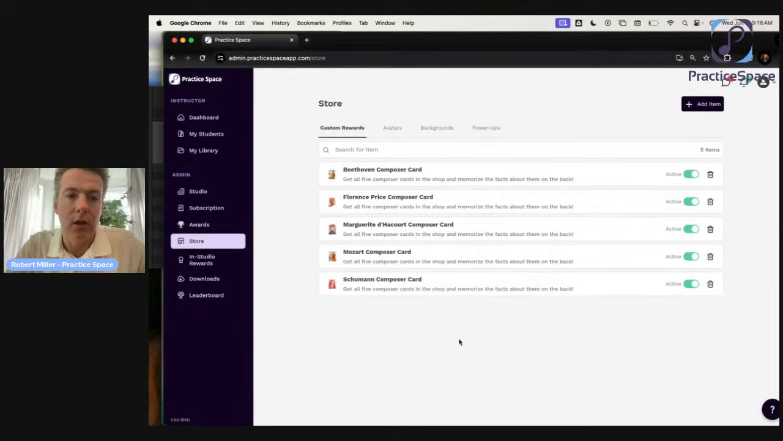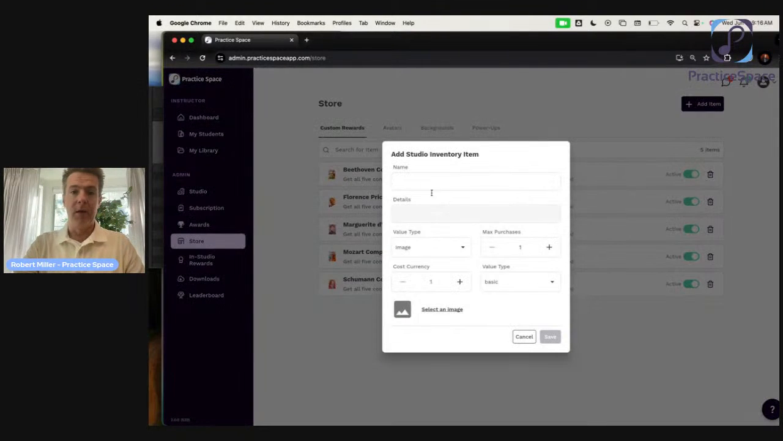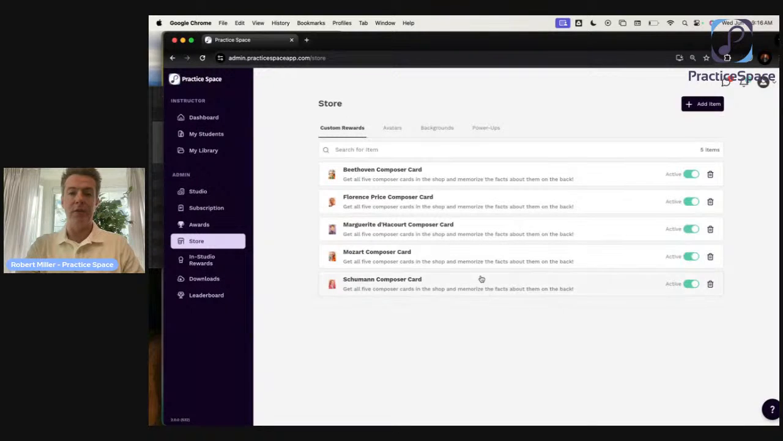So before, when you wanted to add custom rewards to your student's shop, you had to add stuff to the inventory and then go into the store and add it. It was kind of like, why do these two steps exist? So now all you have to do is click add item. You can name the prize, put in the details, and then all of this is the same. And then it's just whether you want to activate it.